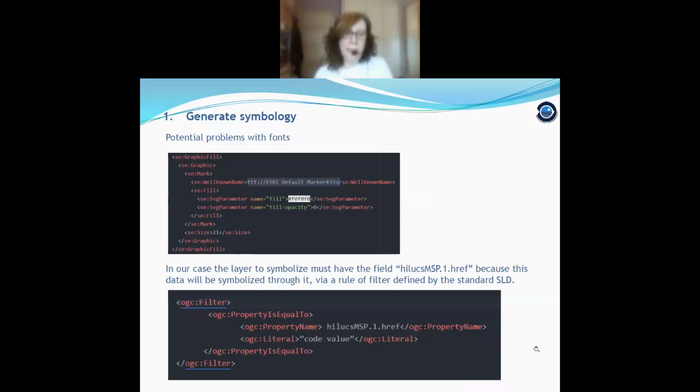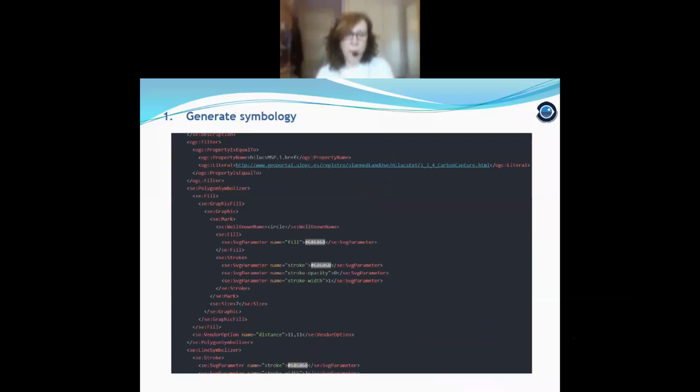In our case, the layer to symbolize must have the field HILUCS MSP 0.1.8 RAF because this data must be symbolized through it via a rule or filter defined by the standard SLD. This is an example of SLD code used to symbolize carbon capture areas in our layer.